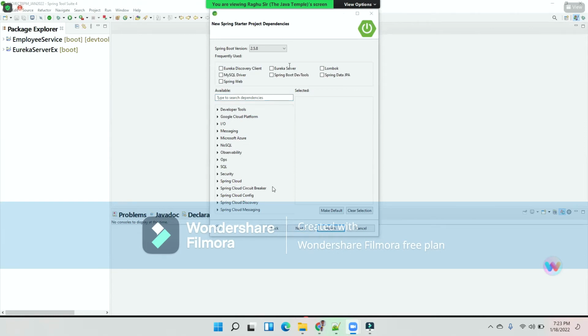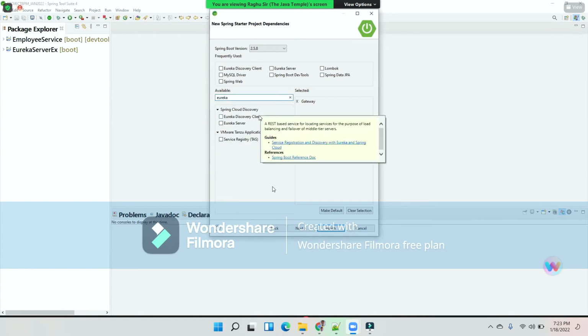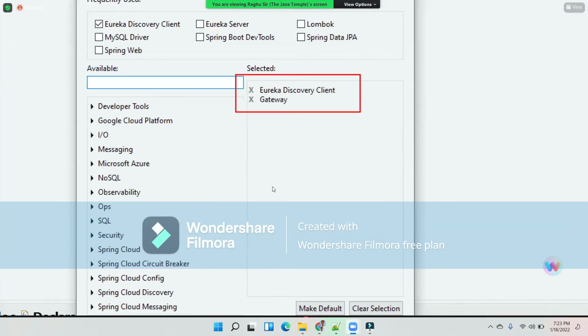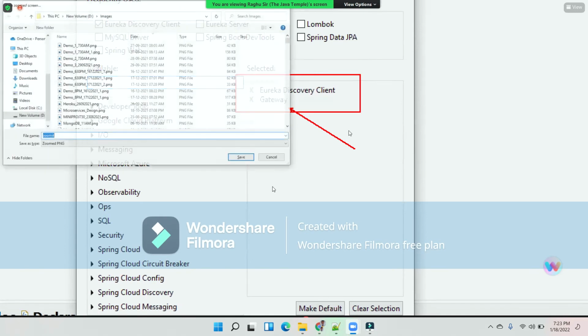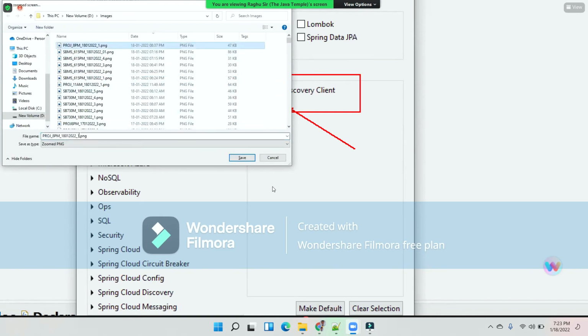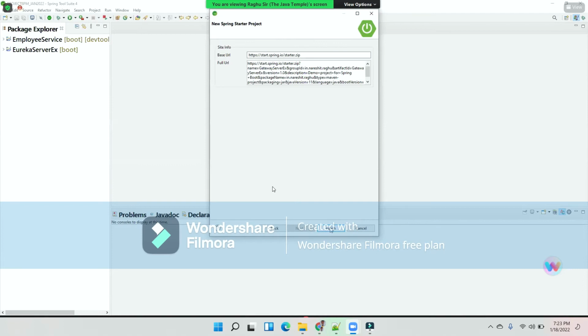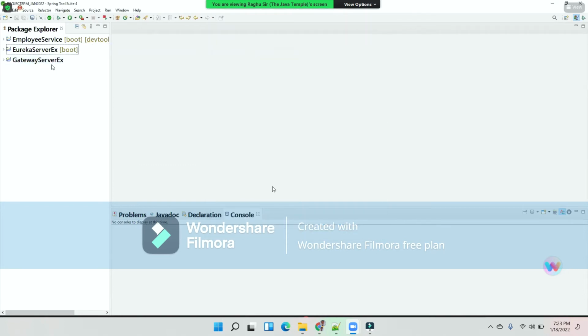So here we have to add gateway, and also we should add Eureka Discovery Client. See, at the gateway application, we need to add it, because even gateway is one type of microservice only. Gateway is also one type of microservice, that is the entry and exit service. Next button and finish button. Gateway server.